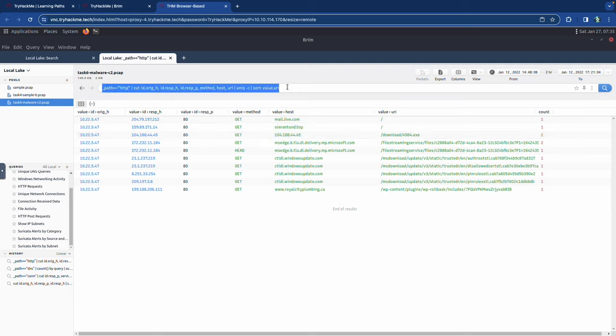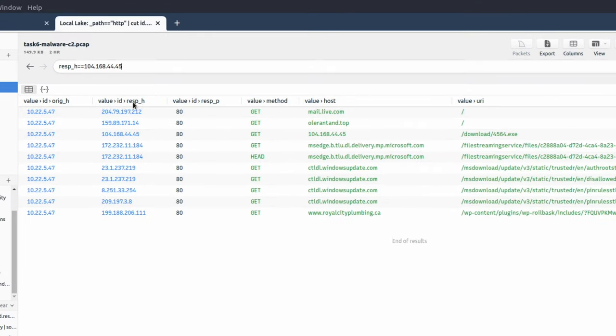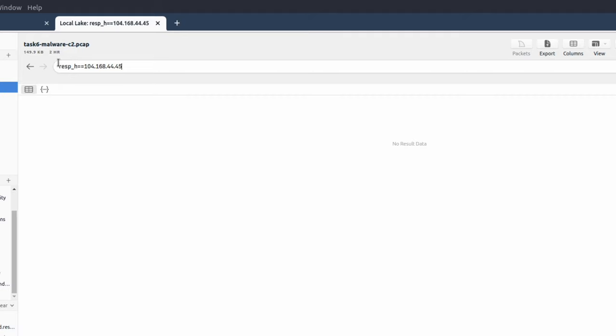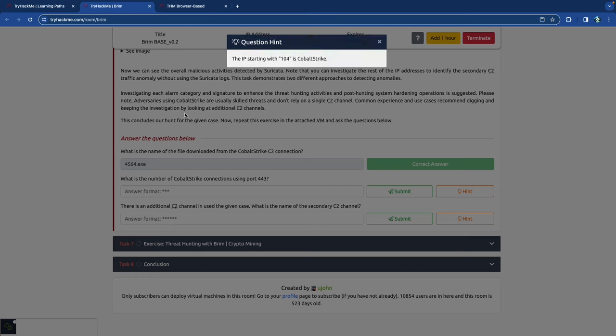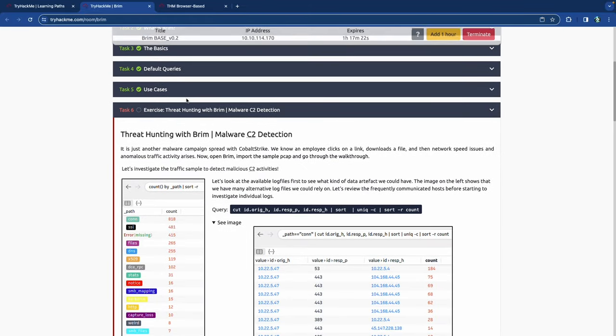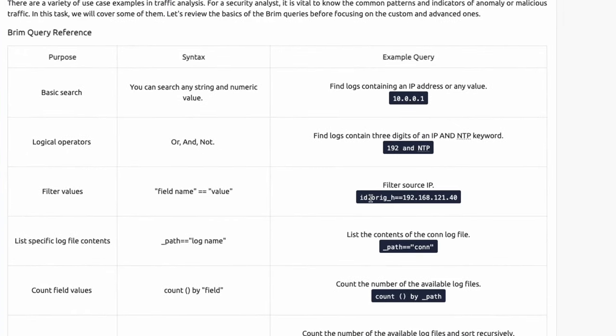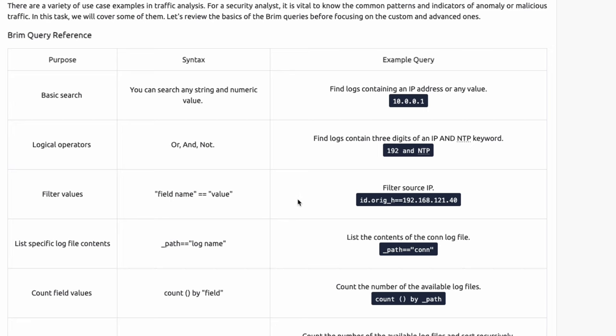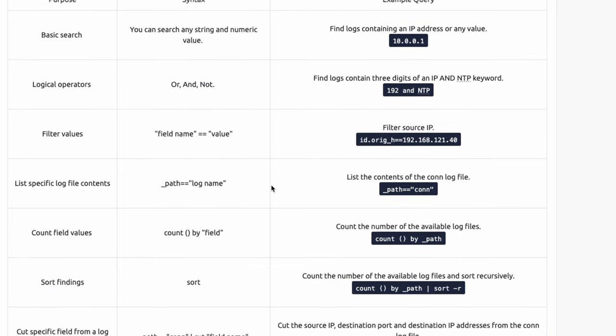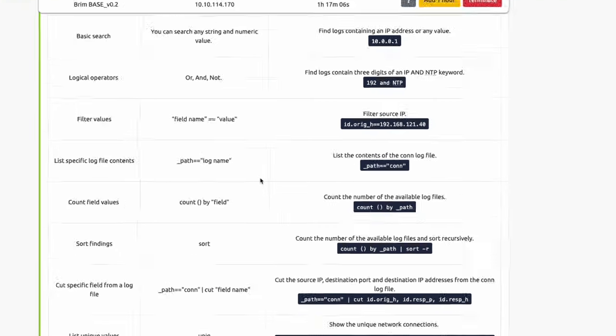So responding host equals, that would basically be it, right? So if we go to responding host equals 104.168.44.45, because that's basically it. So value ID, RSP host, right? Let me see if that even shows up. That's not how I'm supposed to search for it. So let's go back to our search filters in the last task real quick, which is right here. We want to find ID originate. So I need to put ID dot RESP host, and then I can probably do and RESP port, so we'll do this.